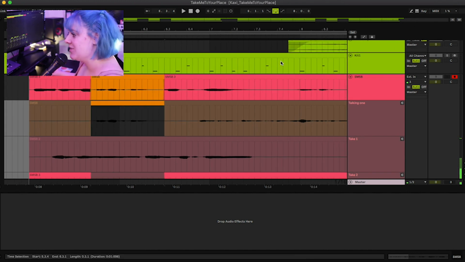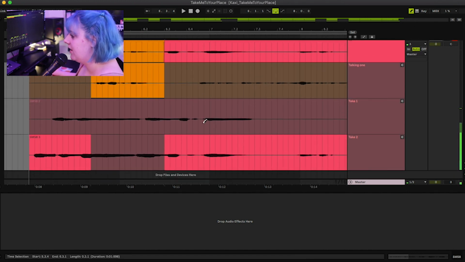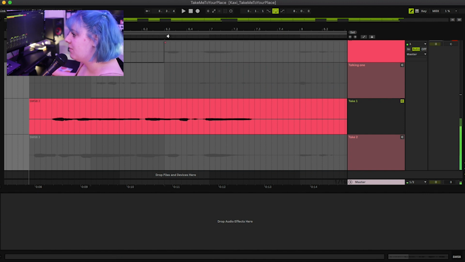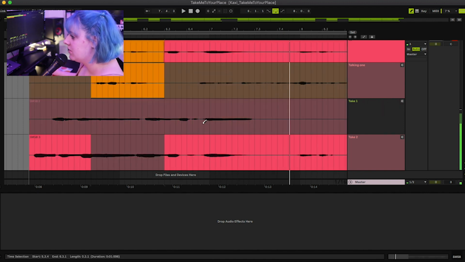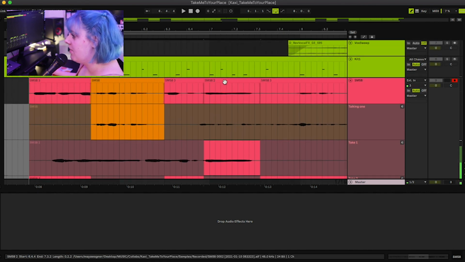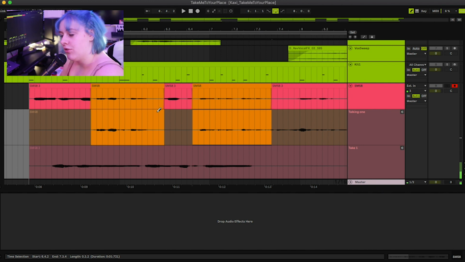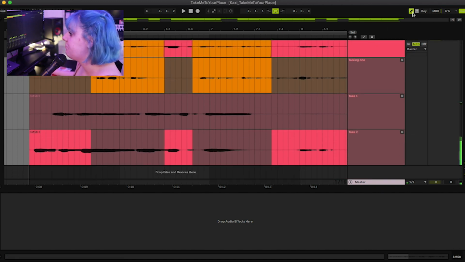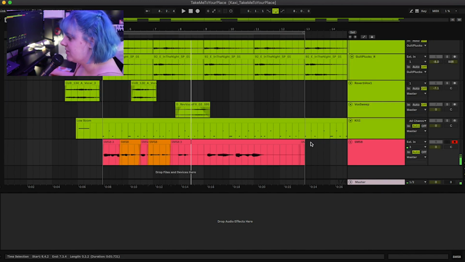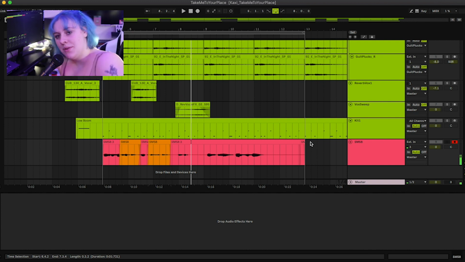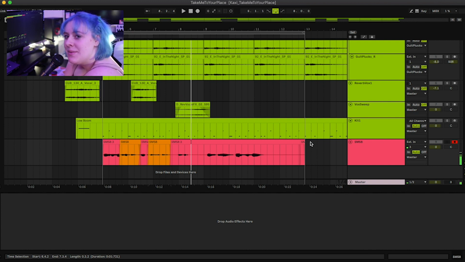I can also do this in draw mode. Say I knew exactly, I don't know why anyone would want to do this, but you can use the pencil tool to highlight it, and it automatically promotes it to the comp. It also automatically makes crossfades, but you can adjust them. And obviously you can bounce this, so that's pretty cool. I think that's going to be useful for a lot of things. That was something we needed.